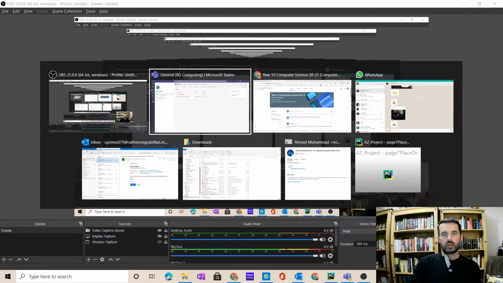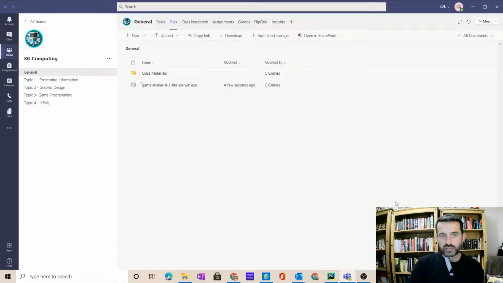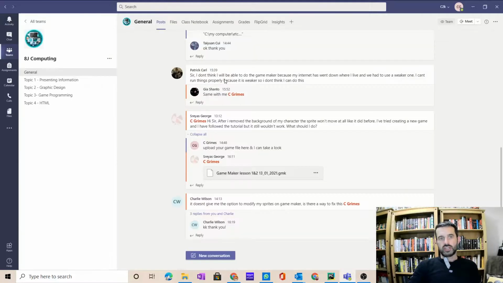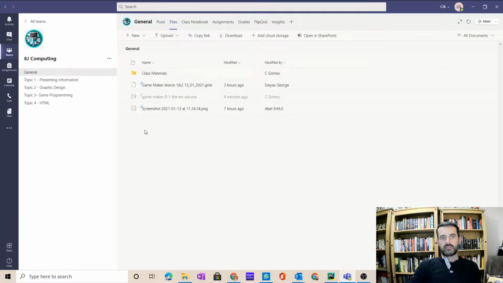Hello Year 8, I'm going to look at very quickly how you can install a new version of GameMaker 8.1 from your team. So for example, when you go into your team, 8J or 8G, you go into Files, you will see this link for GameMaker 8.1. I want you to select that and to choose Download.